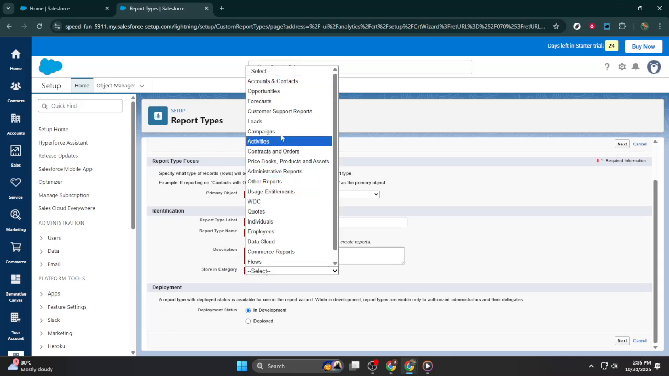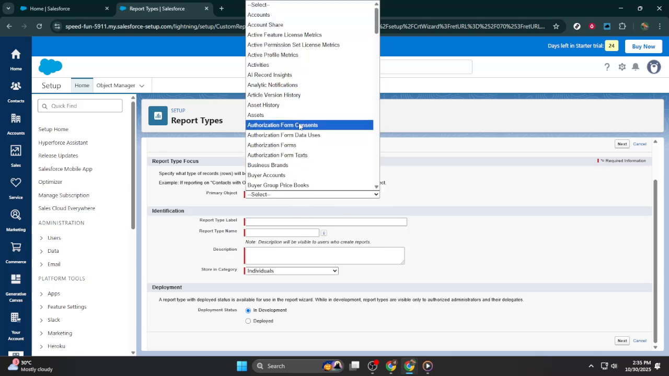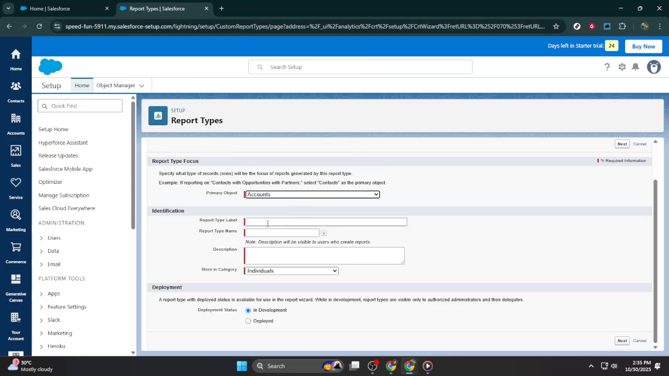Before wrapping up, Salesforce will provide you with two status options: in development and deployed. Choosing in development is handy for reports that require further testing, while deployed is for reports ready for active use. Finally, simply click on Next to move forward. This step will guide you toward finalizing your custom report type setup and affirm its readiness for deployment.